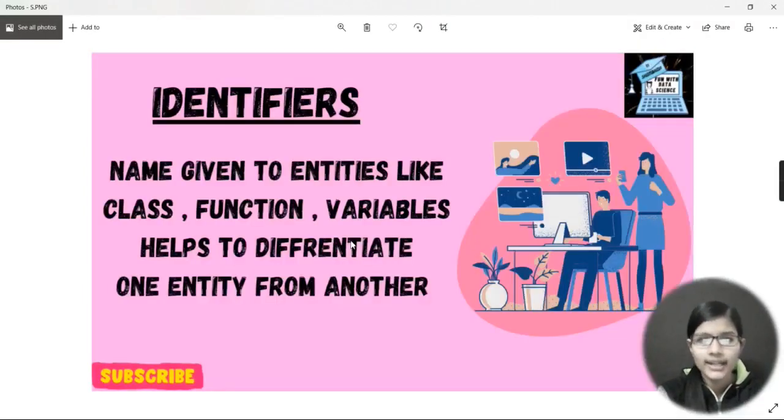Now, what are identifiers? Basically, identifiers are the names given to entities like class, function, variables, which help to differentiate one entity from another. You have seen in the examples that I have written that x is equal to some value, y is equal to some value. So what were that x and y? These are only the identifiers. We make variables, and those are the identifiers.